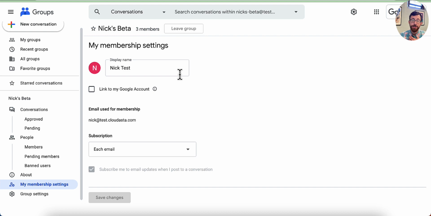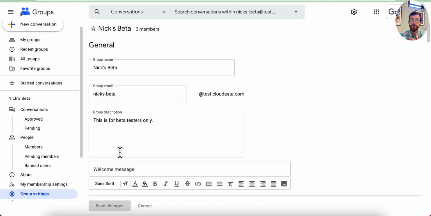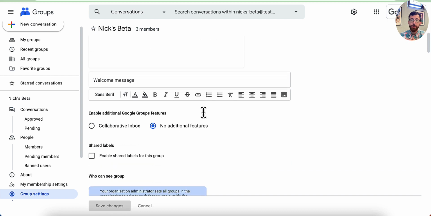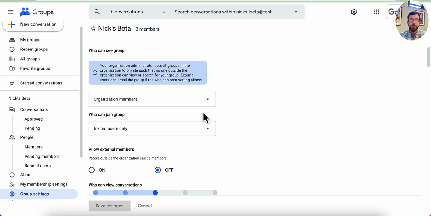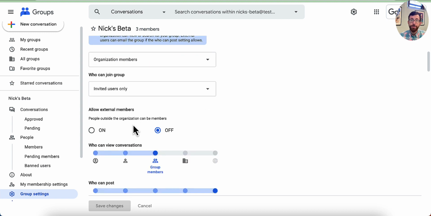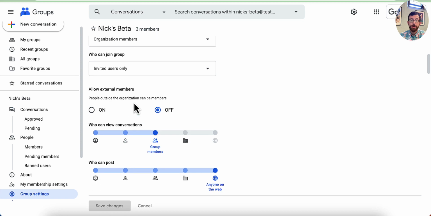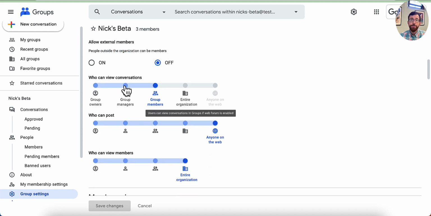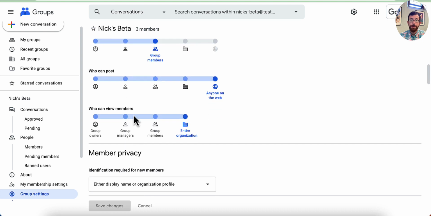There's not a lot of settings here, but you could look at that, like my display name, and then the group settings. This will show a lot of what we just clicked through, but there's a bunch more settings in here that are really helpful. So we looked at who can see the group, who can join. We did all these. Do you want to allow external members to join, people outside of your organization? Yes or no? We went through who can view, post, and view members.